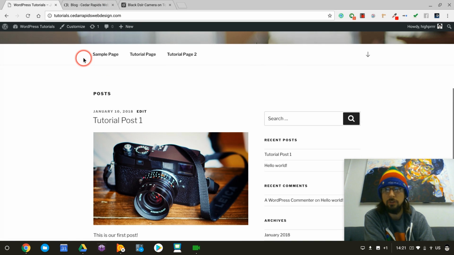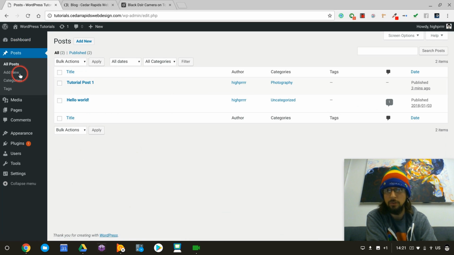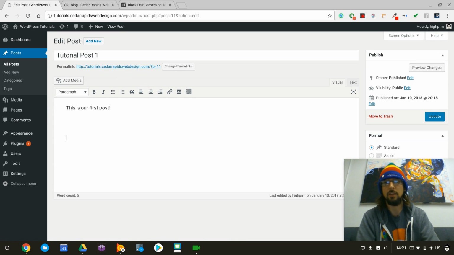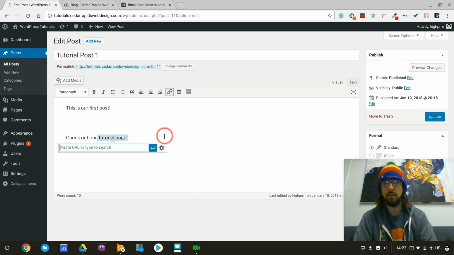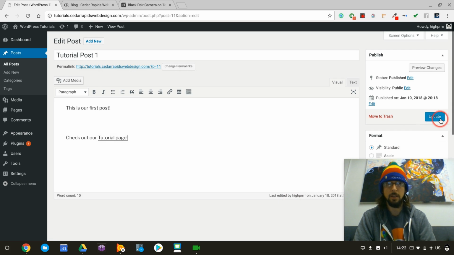And I did want to show you one other thing. Going back to pages, another way to link to a page, and I'm going to use this post we just created as an example. I'm going to open up the post and I'm going to say, check out our tutorial page. I'm going to highlight it, click this little link button here. I'm going to click the settings link options and choose this page that we created. Not the post, but the page. And hit add link.